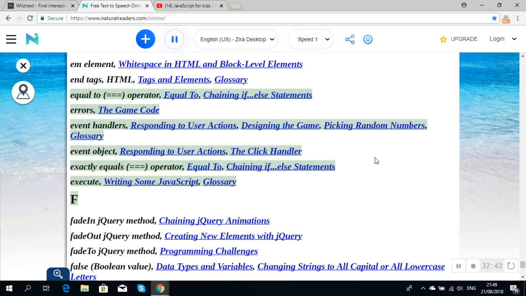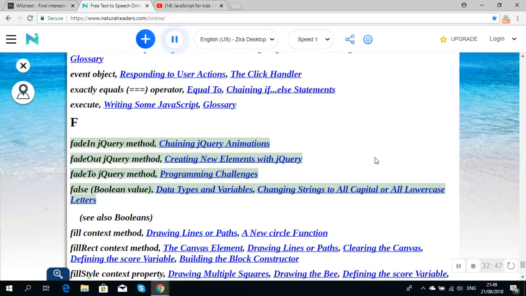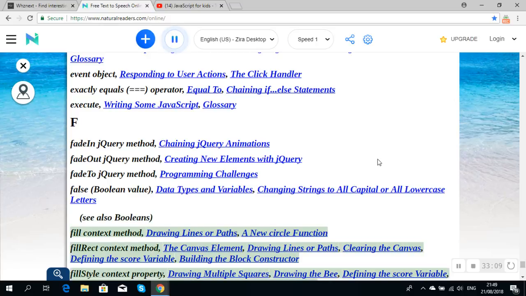Writing some JavaScript. Glossary: F. Fade in jQuery method. Chaining jQuery animations, fade out jQuery method. Creating new elements with jQuery, fade to jQuery method. Programming challenges, false Boolean value, data types, and variables. Changing strings to all capital or all lowercase letters. See also Booleans. Fill context method, drawing lines or paths. A new circle function, fill rect context method.